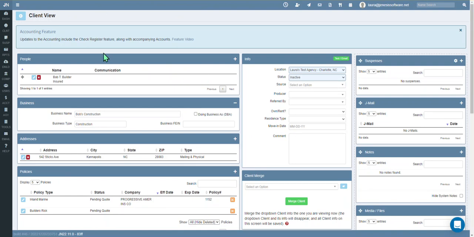From your client view, as just a review, to add a new policy, you would come to the client view screen, come to the policies section and click to add. I've already created my inland marine policy here, so we'll start going through this step by step.